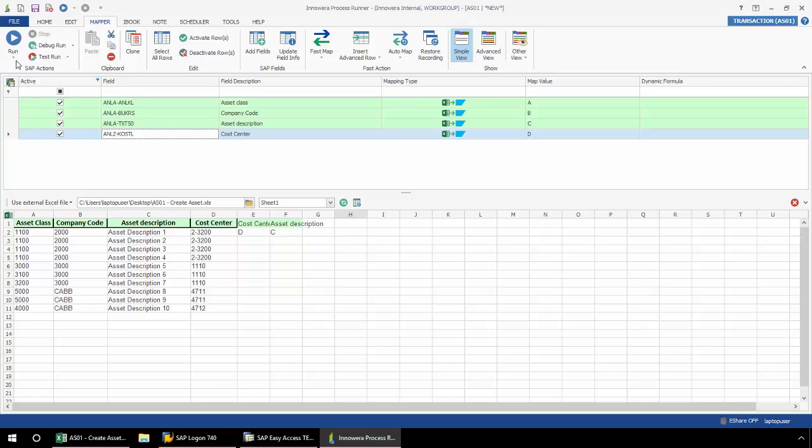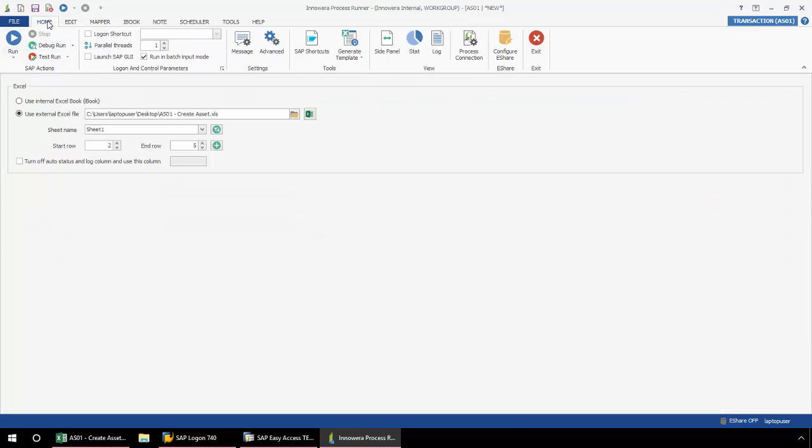So I'm going to go over to this Home ribbon here. From here I can select which data to upload by putting in a start row and an end row. And I'm just going to have my SAP messaging write to column E. So I'm going to type in column E here. I'll show you in a bit what this is for. Now I'm pressing the Run button.